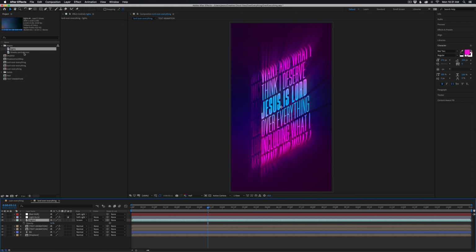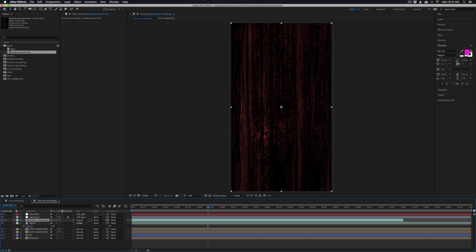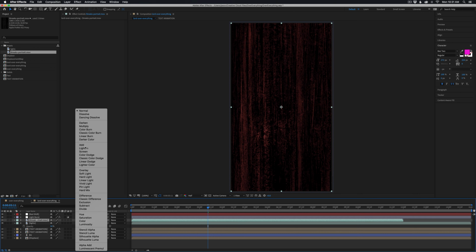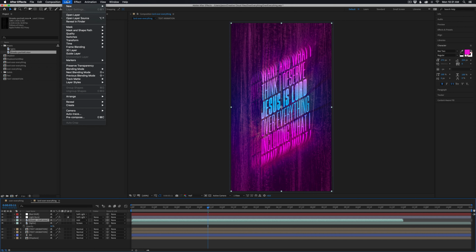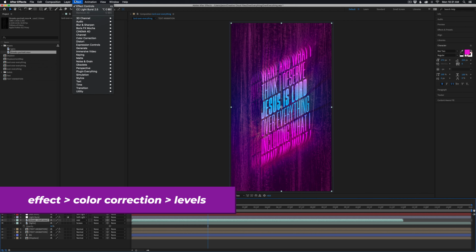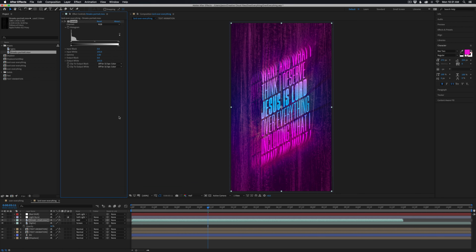I also have this other overlay, which is basically just some animated streaks. So I'm going to set this to add, and then I don't want as many streaks here, so I'm going to go up to Layer or Effect, then choose Color Correction, and then go down to Levels. And anytime you have a black and white image, this is a way you can really control how much of that stuff shows up.